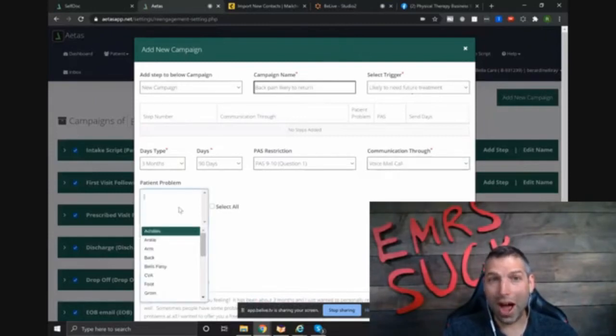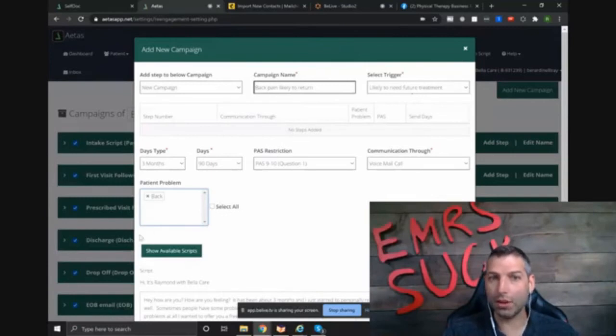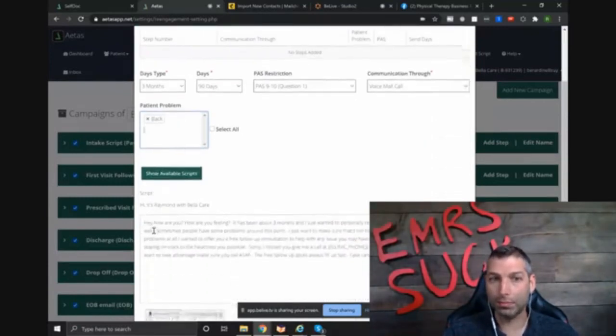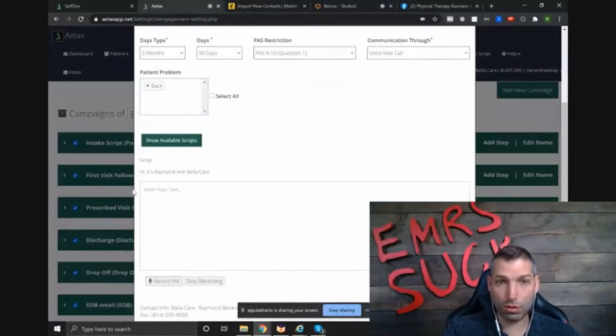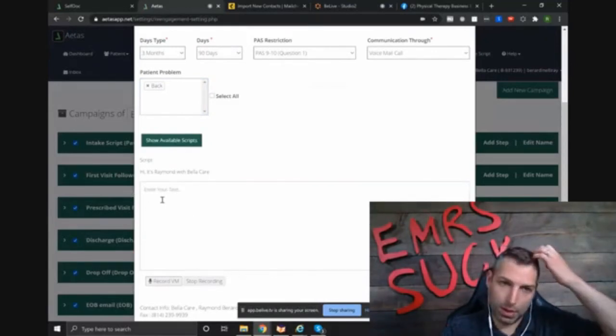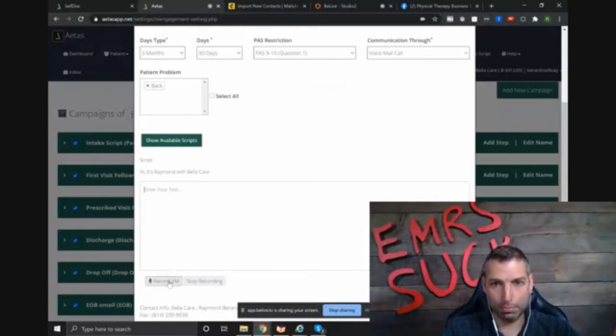So now I can dial in. Since this is just back, I can dial in on these people just for their back, right? So I don't want to use this script. Basically, I put a script in here, so I click record here.